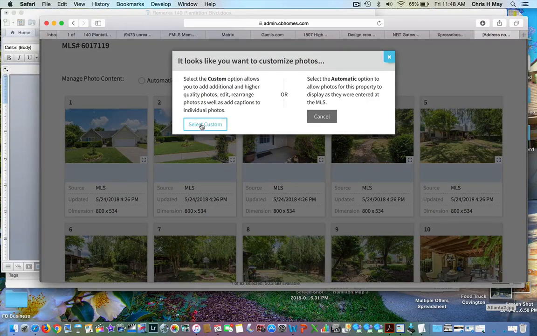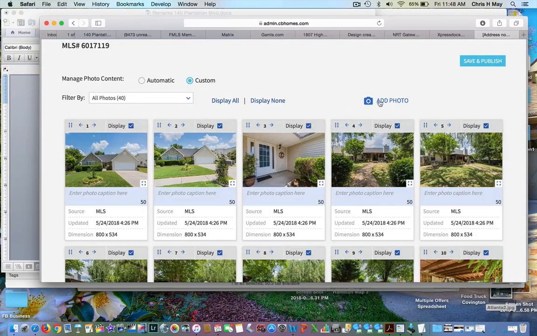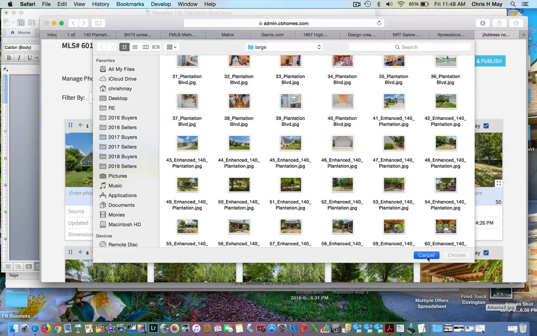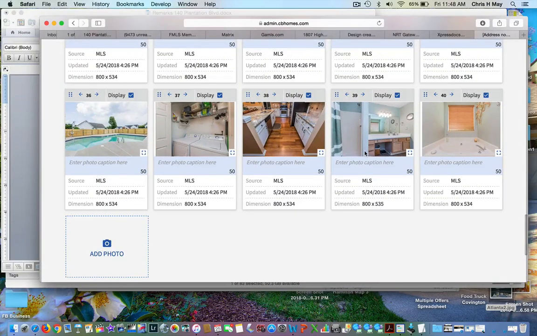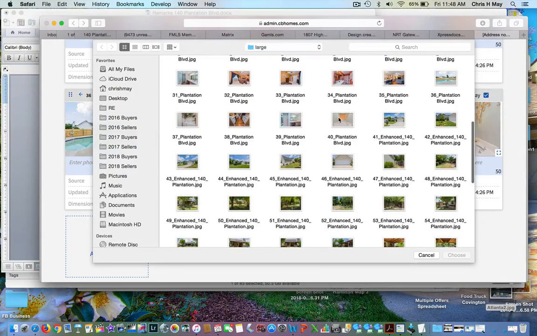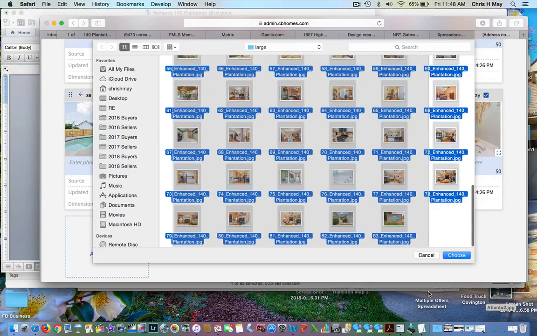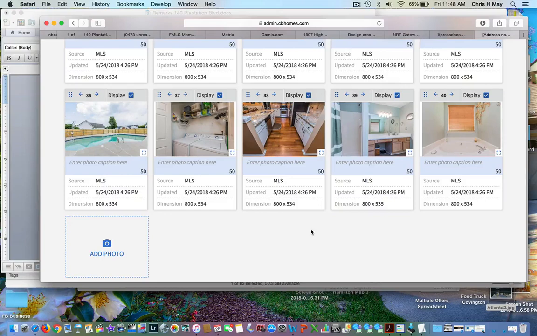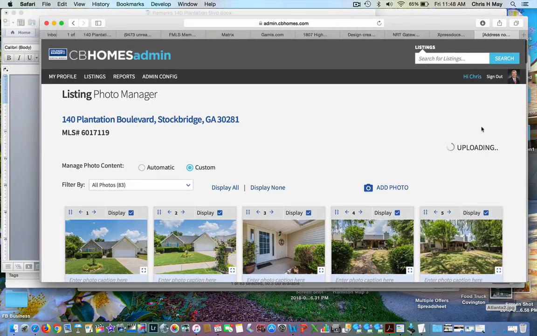change it to custom. Yes, I want to customize it. Hit add photo. Oh, I gotta cancel this, see what the last picture was I had on this one. That one is the master tub right here. So I'm gonna grab from the master tub, which is here. I'm gonna grab all these, plus a couple after the tub. Where's the tub? I lost the tub. Where'd my tub go? Oh, there it is. So I gotta grab this one and this one. Choose. It's going to upload those, watching this right here.